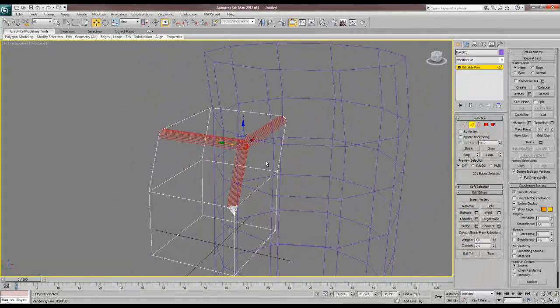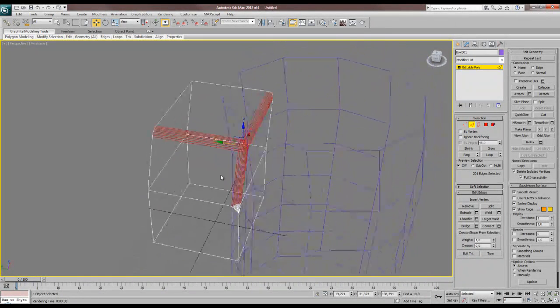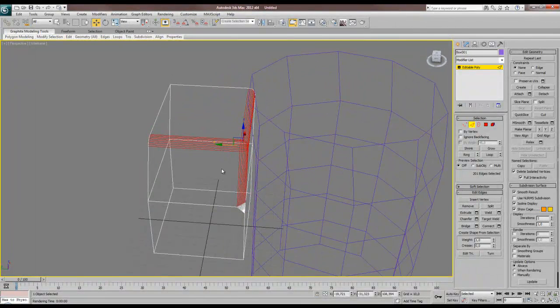I selected too much, but because you're using Alt, or at least I'm using Alt for rotating your screen, Alt middle mouse button. Alt also works very well for deselecting edges. So when you press Alt, you can see a little minus sign at your cursor.